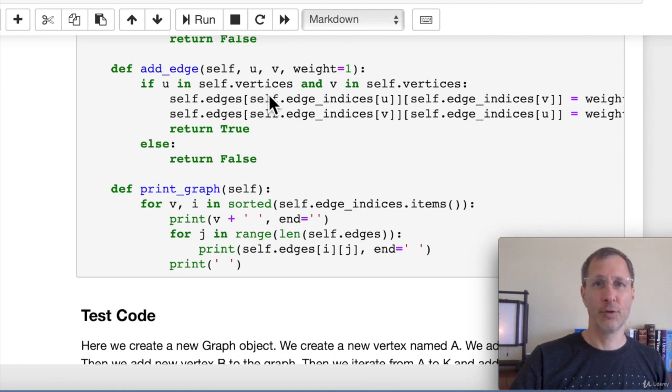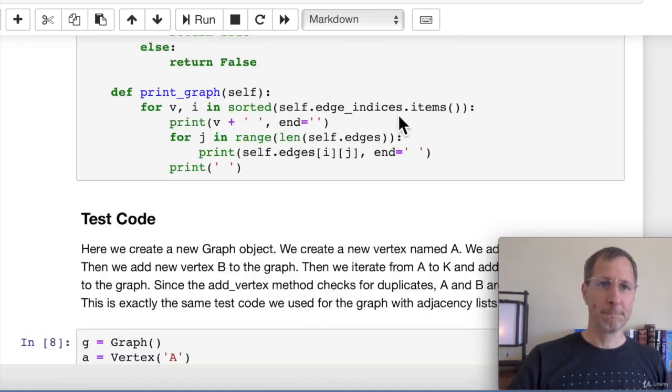We check to make sure that both vertices that we passed in are valid vertex names. In other words, they're actually in the vertices dictionary. So edges is a two-dimensional list. So we need two different indices to access a specific position in the matrix. So we have a u and a v, and then we have a v and a u. So we want to flip both of those for edges, those two positions in this table, set it equal to weight, whatever weight you passed in, or 1 if this is the default.